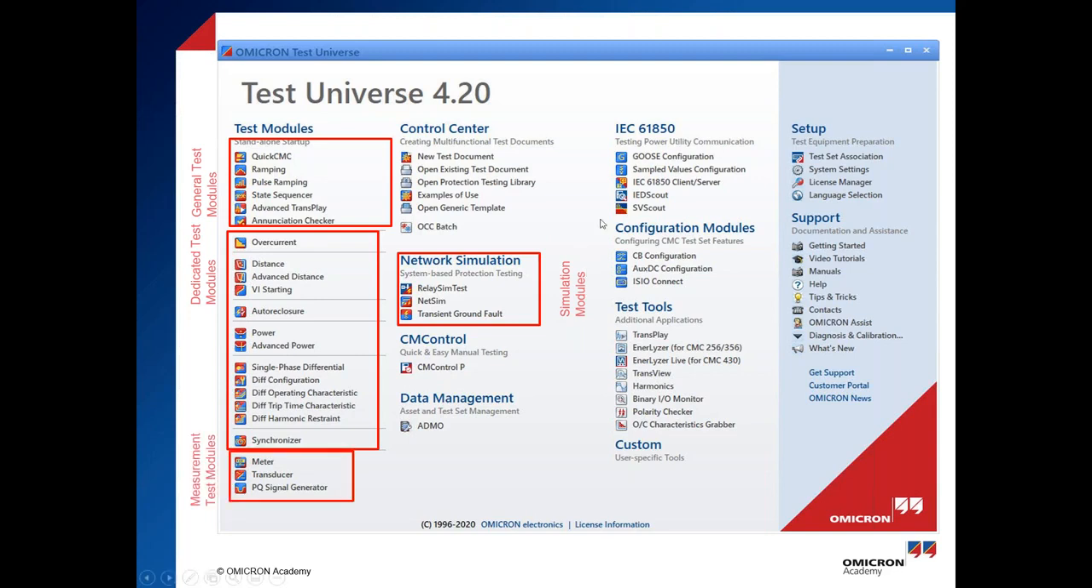The following group is control center. This will also be discussed in more detail during our webinar today, because it's a control center which can enable you to create your testing file from scratch to do automatic testing. The next group is CM control, for the people who would like to use basic testing, especially during an emergency, when you don't have enough time to run the full test. At that moment, you can use CM control.